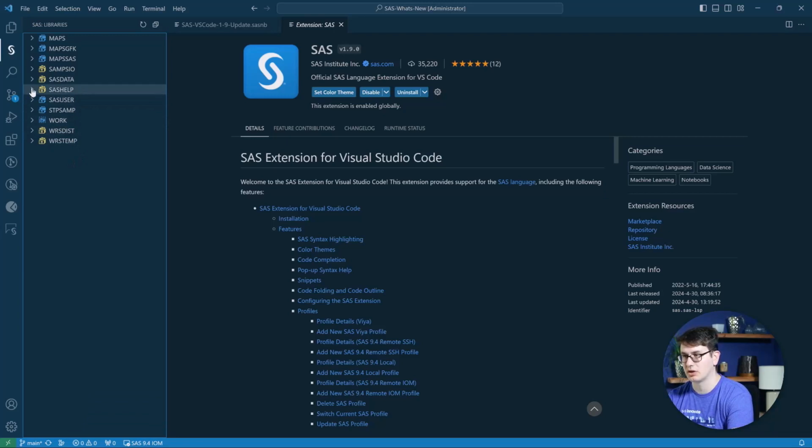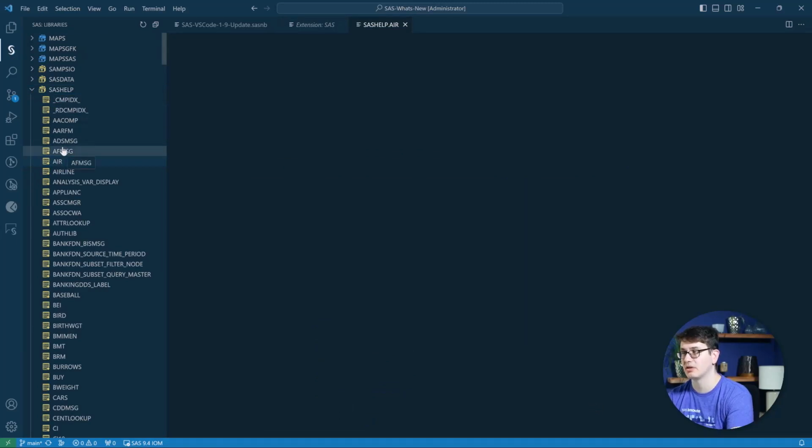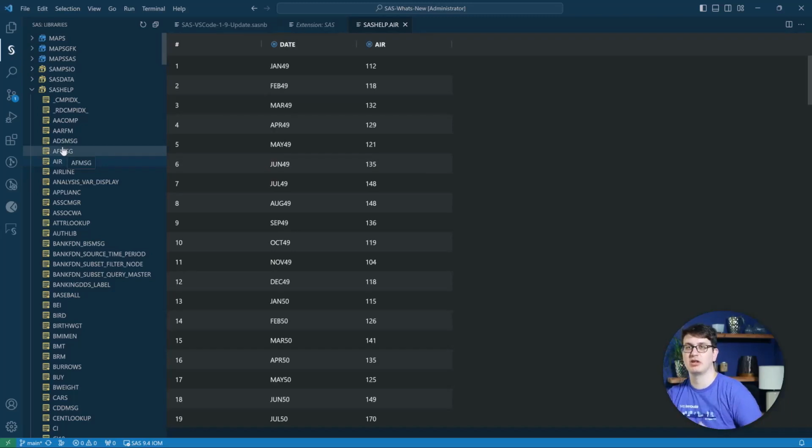So we can now go ahead and, for example, open up the SAS help and then open up a table from it. So you now have the same feature that a lot of us have been enjoying on the SAS Viya connection, you can now also use with IOM-based connection.